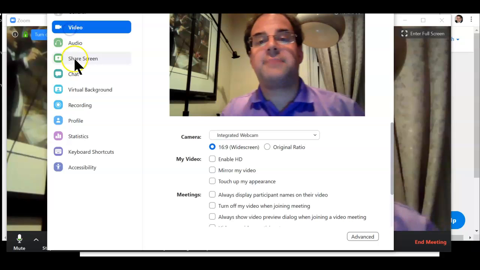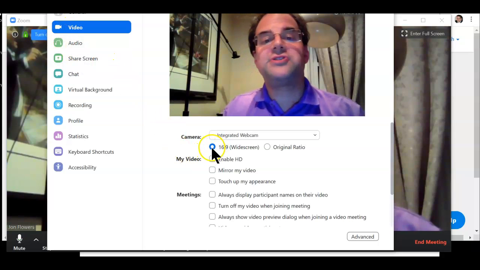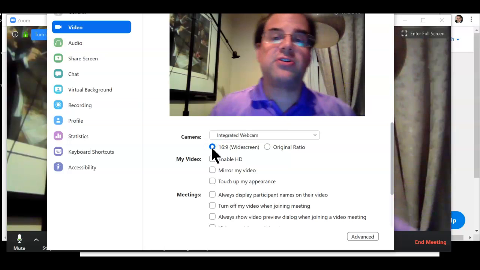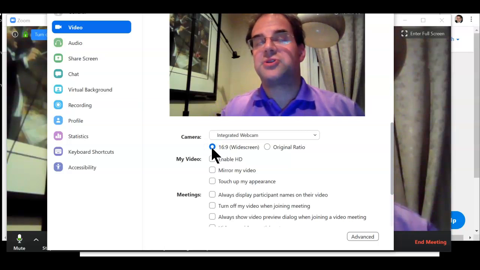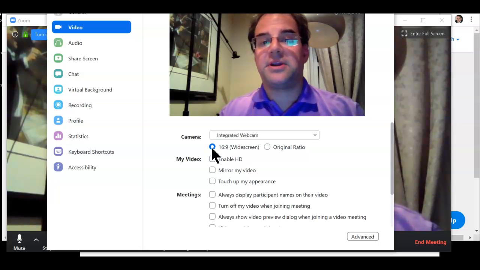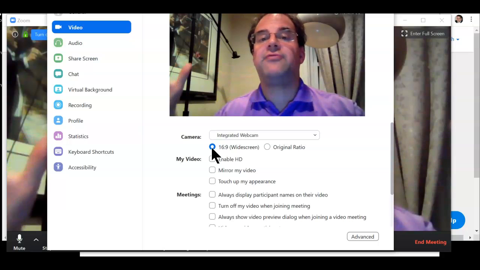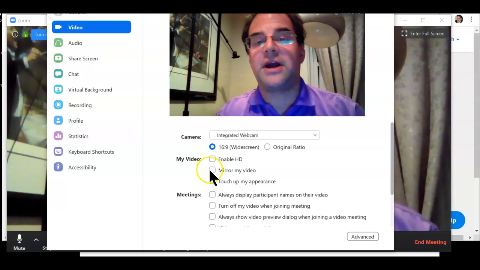Okay, now let's optimize your video settings by clicking on Video. You want to make sure that widescreen is set. This is particularly important for pianists so that your teacher can get a full side view of you playing. But it's also good for players of other instruments and singers so that you can get a fuller, wider view of your body and face.